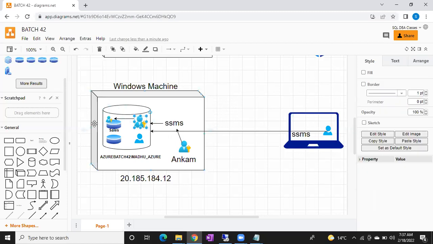Any doubts on this point? Guys, please, I need a response. Yes, sir, clear. So whenever I give access on any database, a user will be created with the same login name. That user will help read the data and write the data in the database. It will help the Ankam login. This is the Ankam user and this is the Ankam login. The small one is the Ankam user and the big one is the Ankam login.